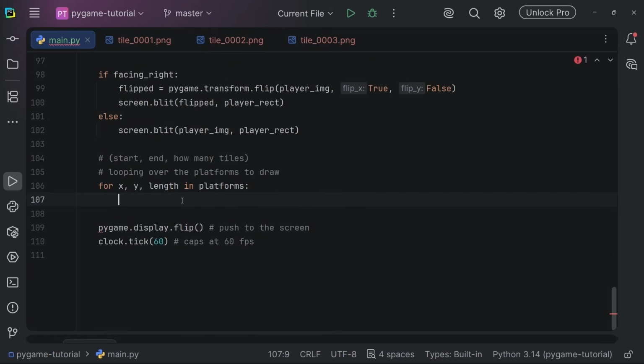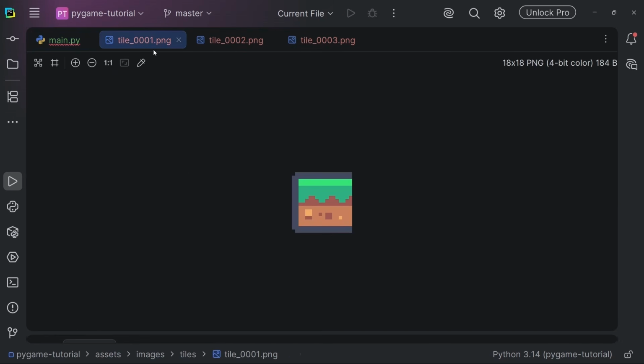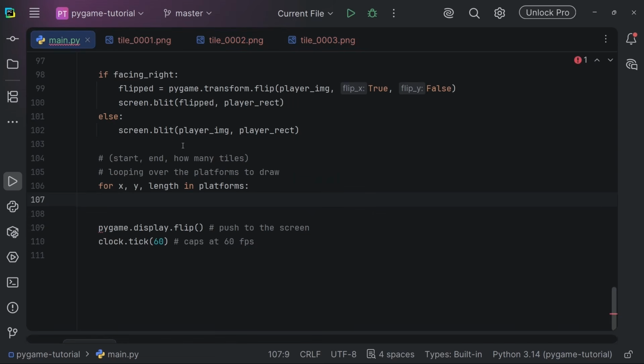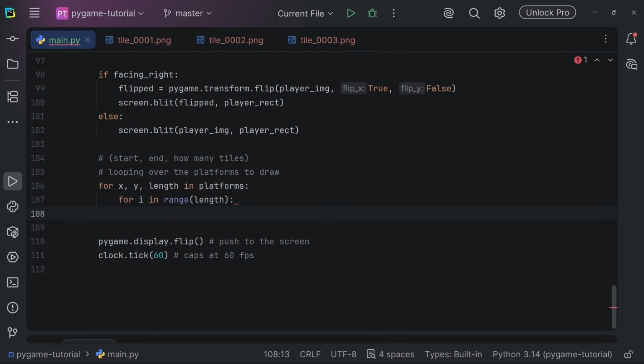Now, we could just draw them out randomly, but one special thing that we need to do is the first tile must be this, and the last tile must be this. Everything else, anything in the middle, should be this. So we have to check that condition. To check that condition, we need to loop again. So we need to create a second loop. So for i in range length. So length means how many tiles there are.